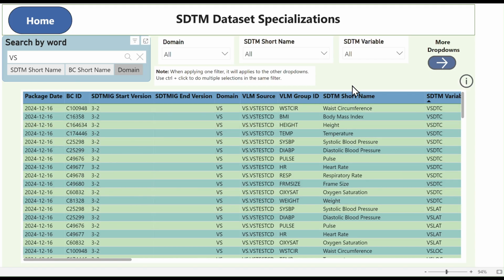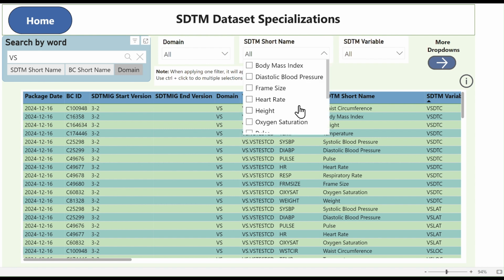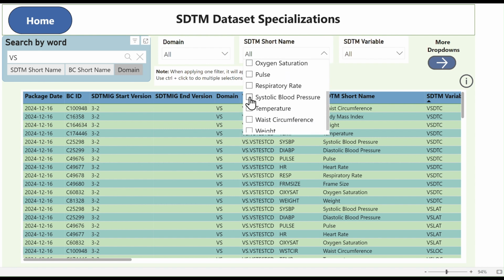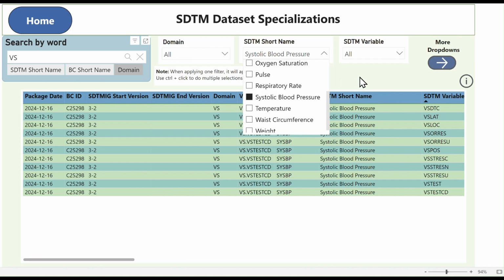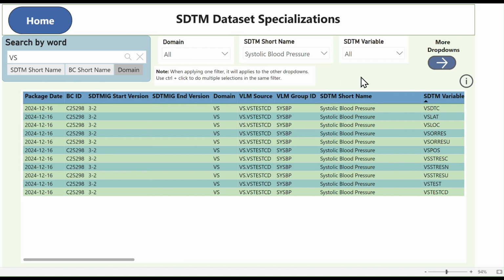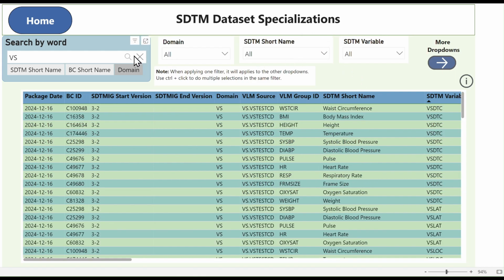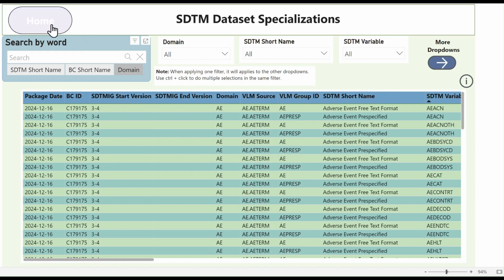Now, we can use the SDTM short name drop-down to select systolic blood pressure from the menu. Our list will only include SDTM dataset specializations that have systolic blood pressure as an SDTM short name. We can clear all of our filters the same way we did with the BCs to have our initial list. Click on the Home menu to go back to the landing page.